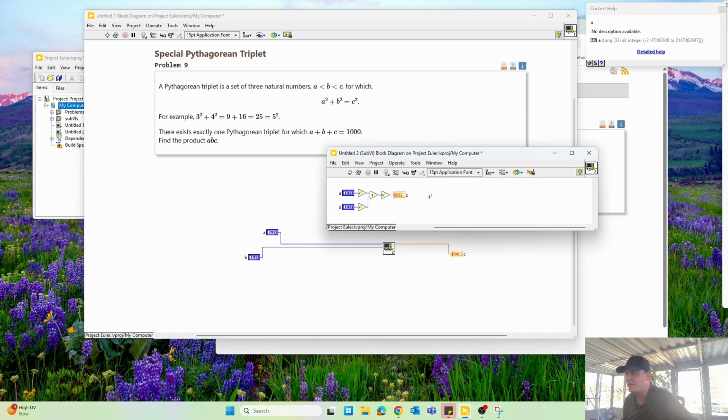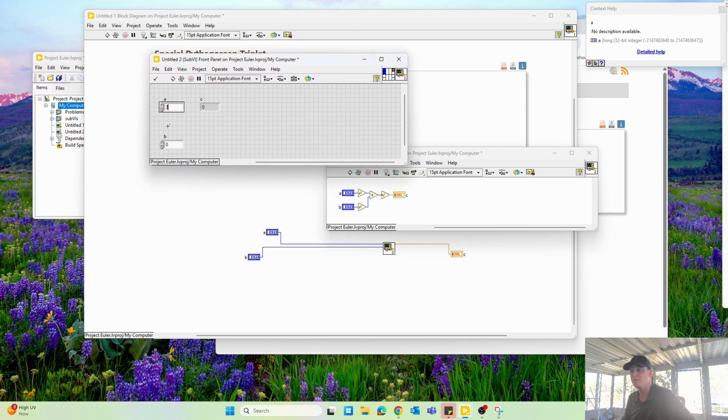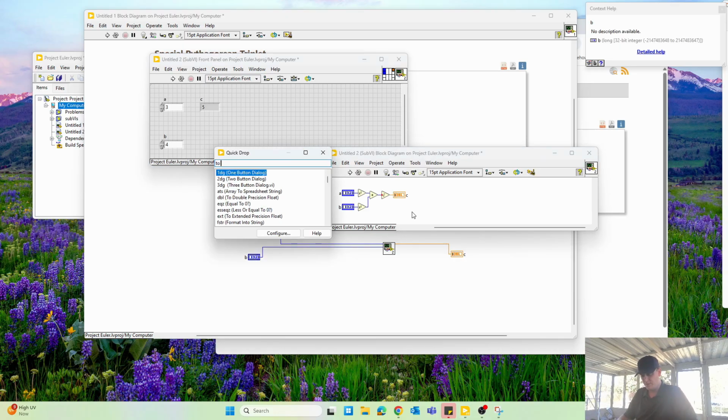Okay, so first let me check to make sure this is actually right. So a squared plus b squared, square root of that should equal c. Let's put in something that I know to be true. So if this is 3 and this is 4, then this should give me 5. Okay, great.